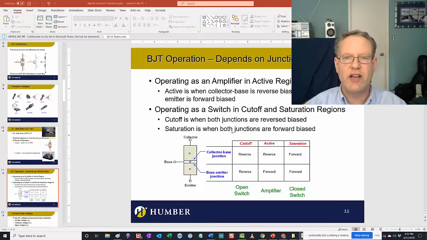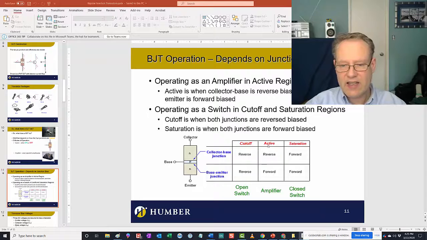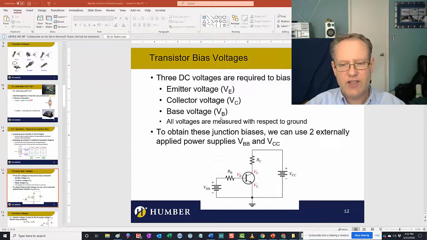If we're not fully saturated, then essentially it's throttling the current that's going through. And again, that is this active region when we use it as an amplifier, which is really cool. But we won't talk about that right now. Okay, so let's continue here. And this is just the example here of what's going on.